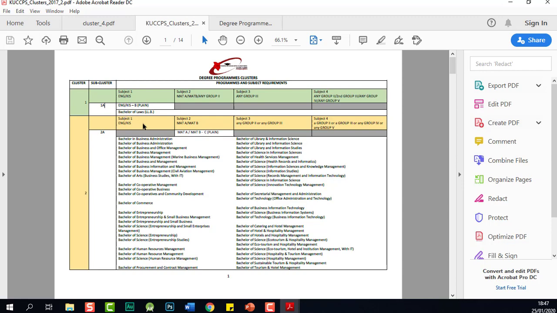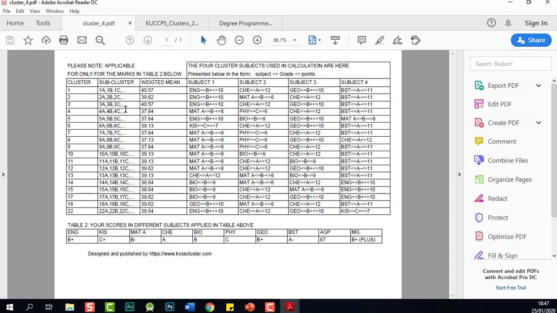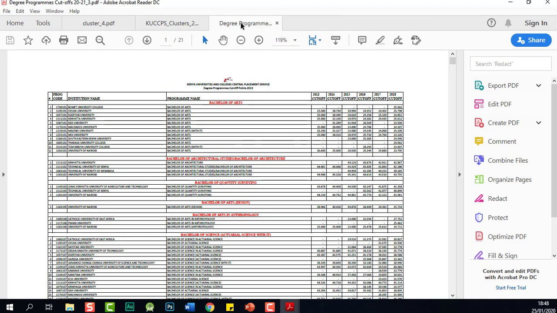But how can we know that we qualify for this particular course, which is Bachelor of Law? We go to our calculated cluster points, and we have a weighted mean, which is 40.57. You might write that down so that you can use it later. We head to degree programs and cutoff points.